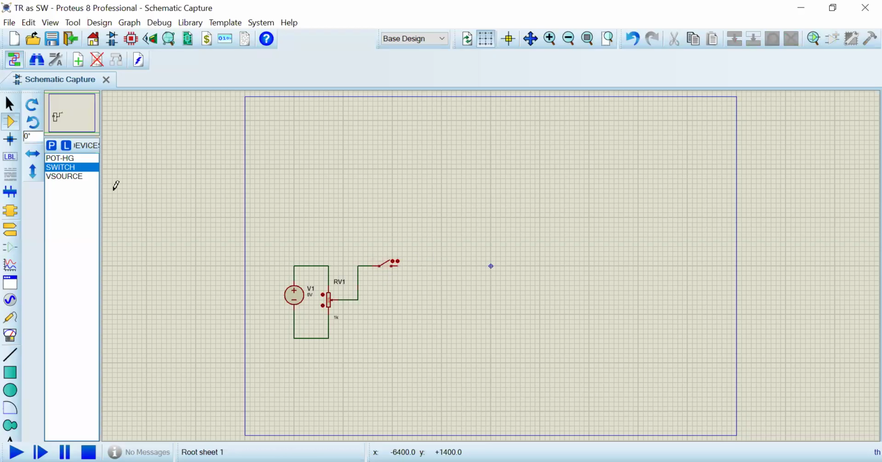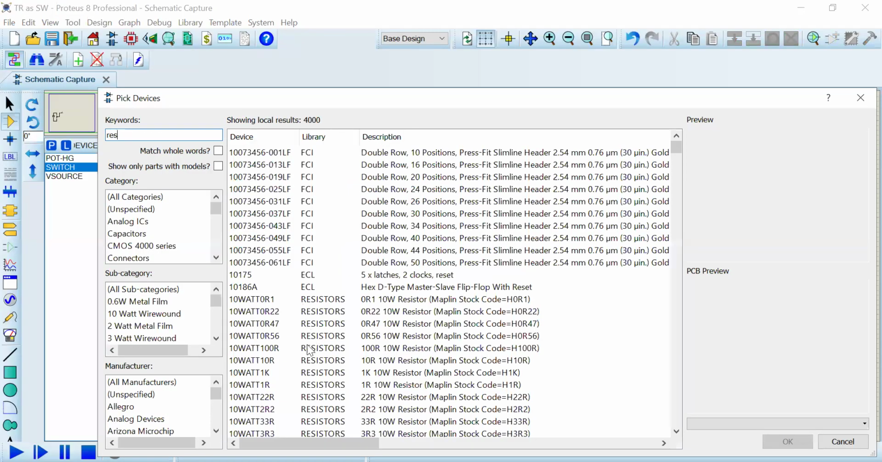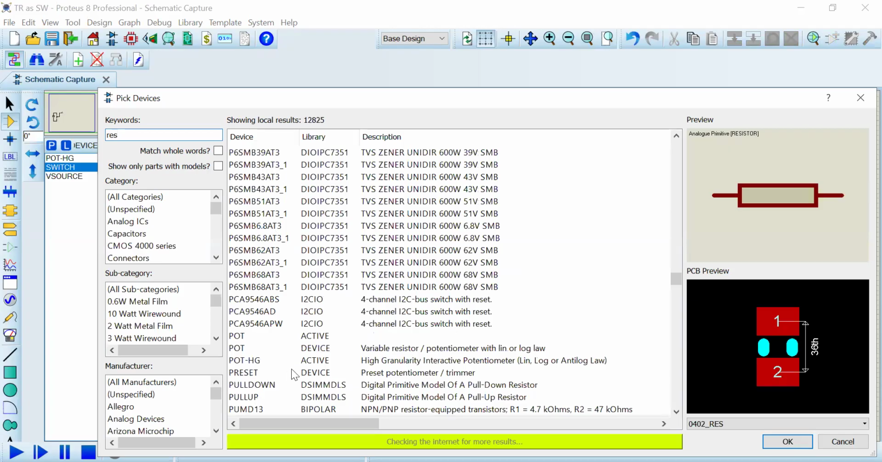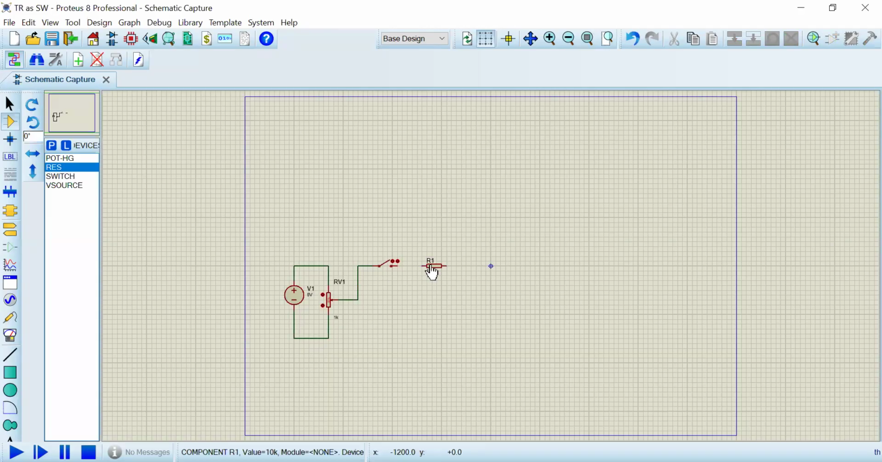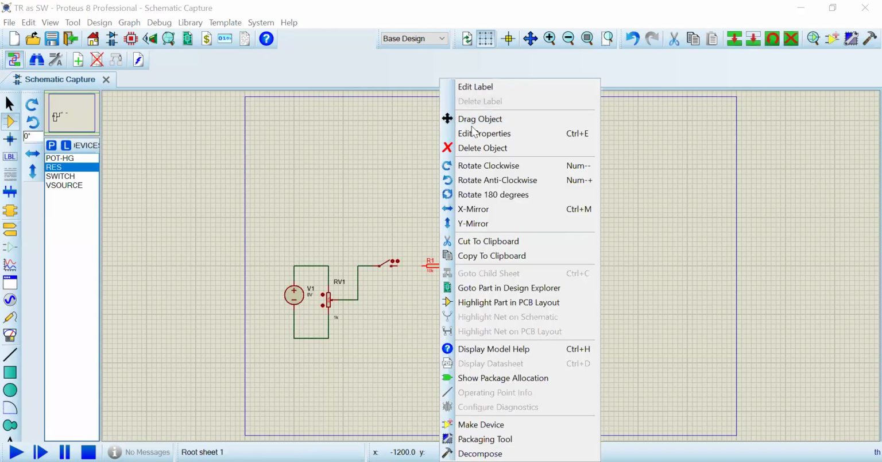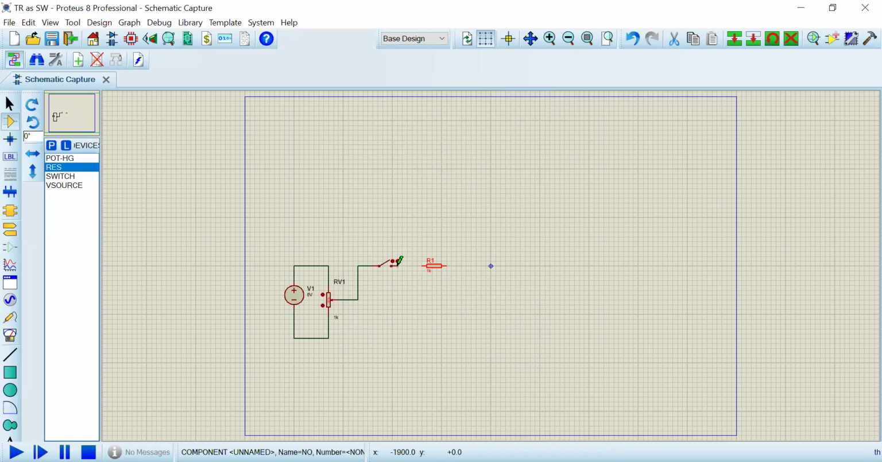So you connect one current limiting resistor. Select for resistor. RES you type, you will get here. Select generic resistor. Place here. Adjust the value as 1 kilo ohm. Connect this here. And from this, we are going to connect one transistor.